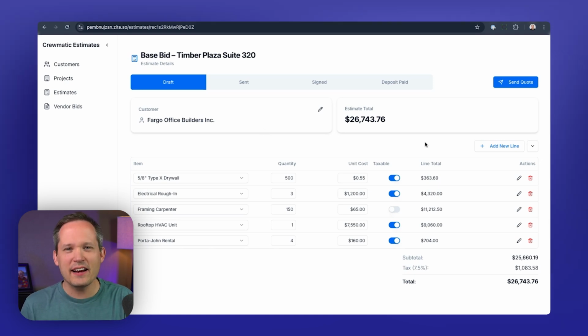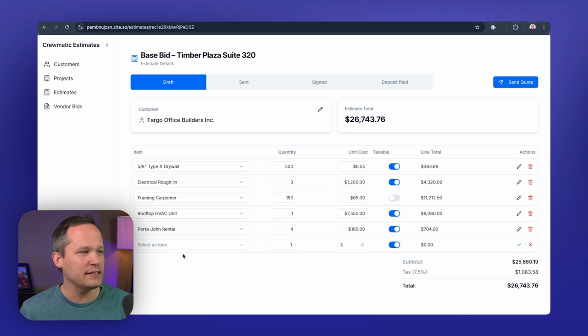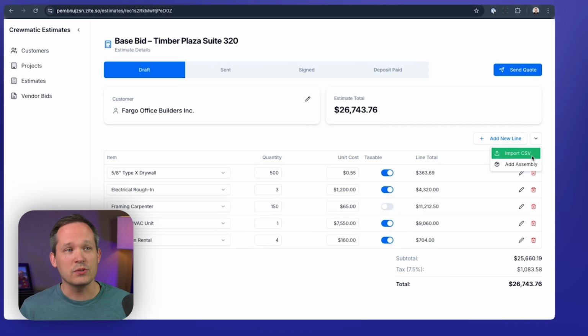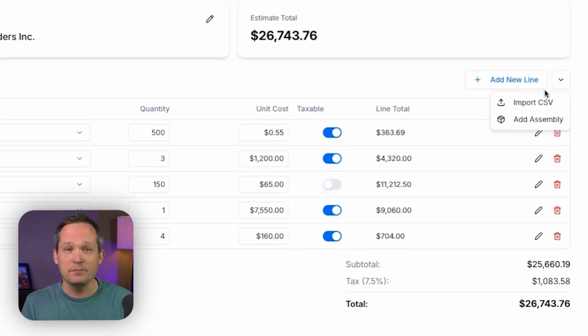Now, when it comes to adding new items to our estimate, we could, of course, just manually add new lines, select from our items, and enter that manually. That works okay, but it might not be the most efficient way for your business. So some other options we could do is import a CSV file. Maybe you have separate takeoff software. We can extract that information as a CSV and pull that in so we can automatically generate our estimate.